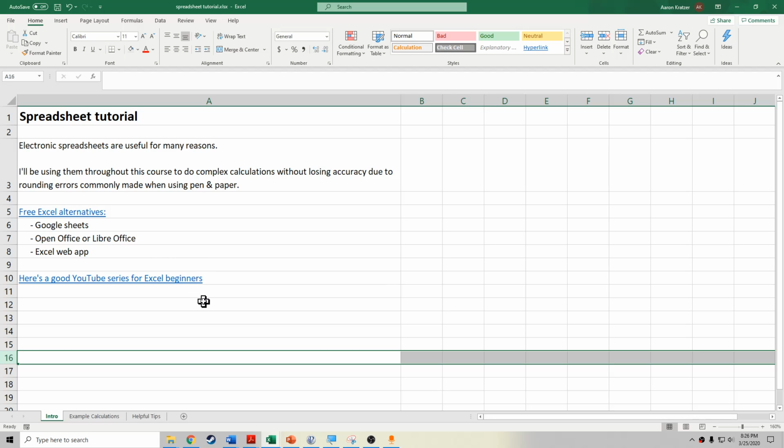Today I just want to go through some example calculations and then some helpful tips that can speed up some of your calculations in Excel.